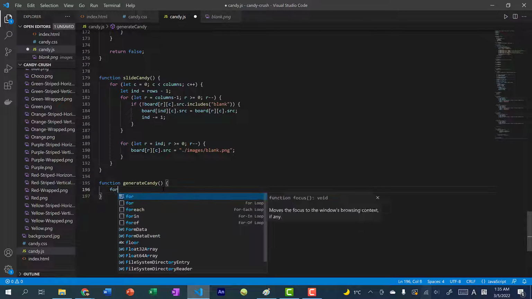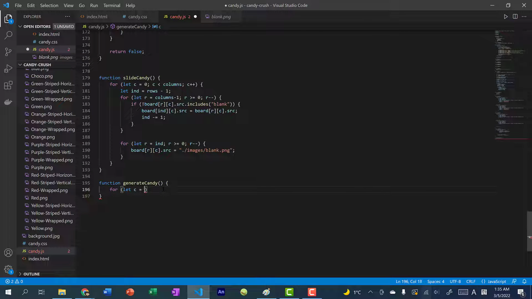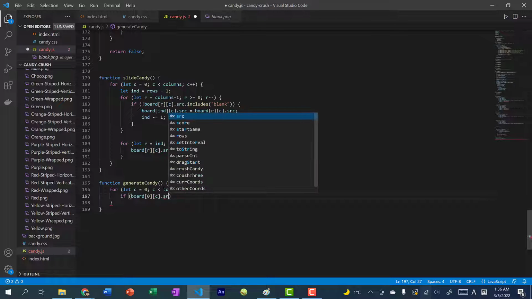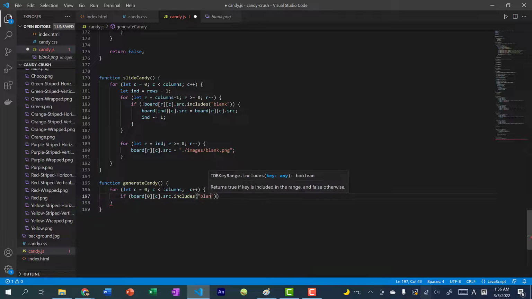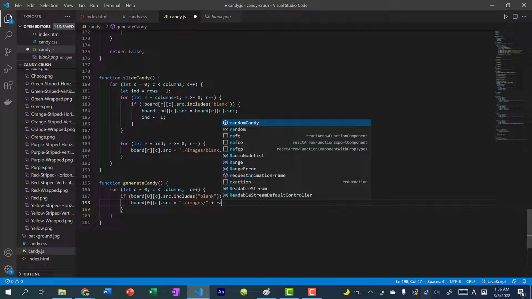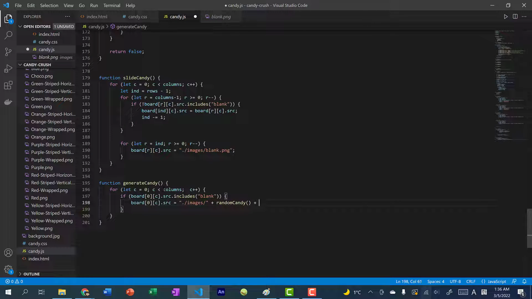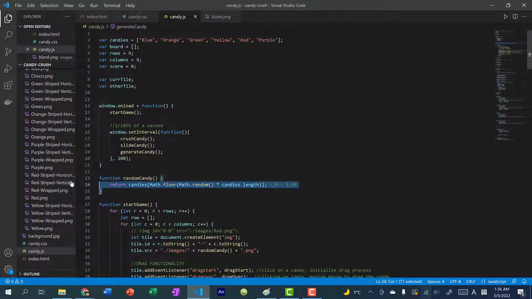So here we're going to do for let c equals 0, c less than columns, c++. If board[0][c], so 0 is the first row, .src.includes blank. This means there's a blank tile. We're going to set the source to randomCandy. Okay, so it's this randomCandy function that we created earlier.